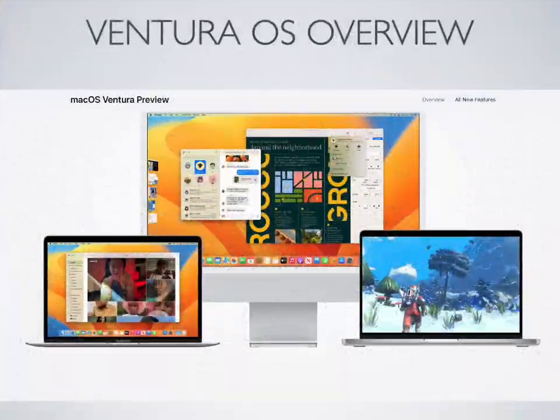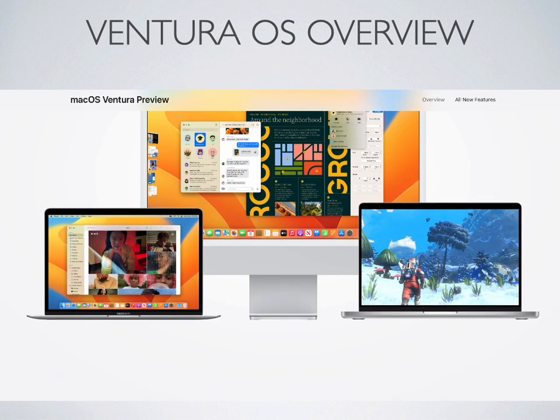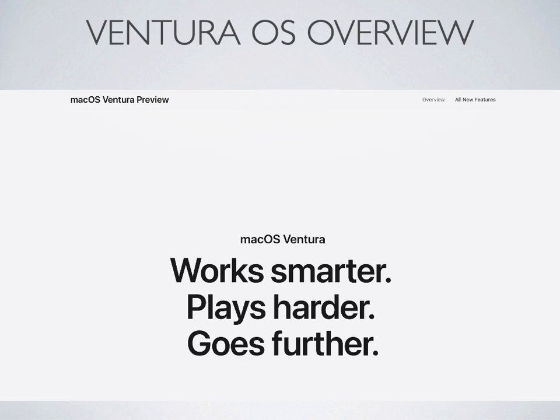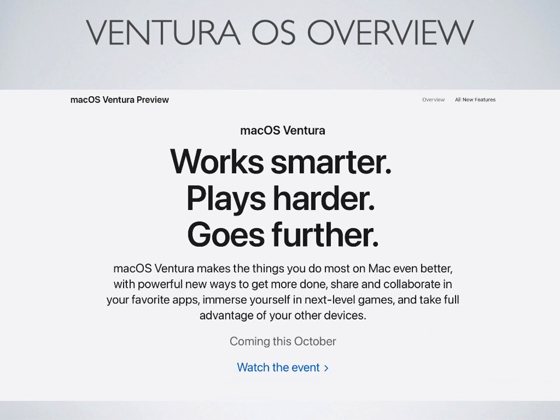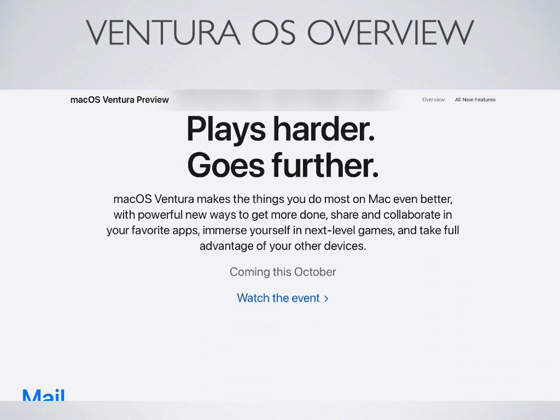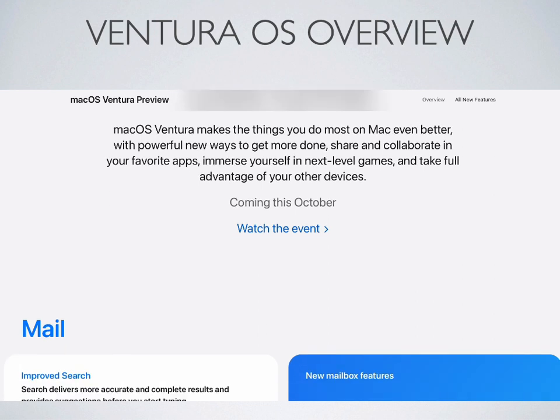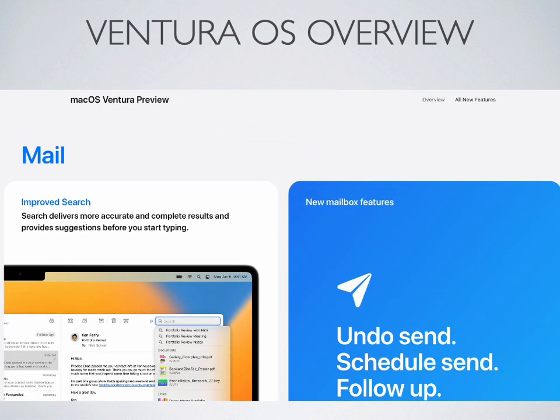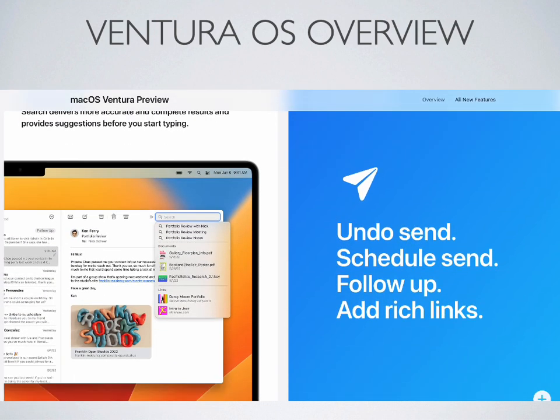Ventura, which is the new operating system that you're going to see on your Macs, is again moving closer and closer to what you see on your iPhone. Mail has some new features in it, including an ability to undo send. You can recall messages that you sent for up to 15 minutes.